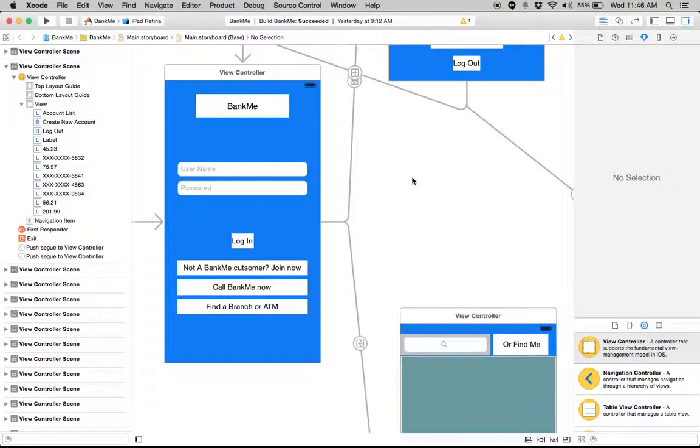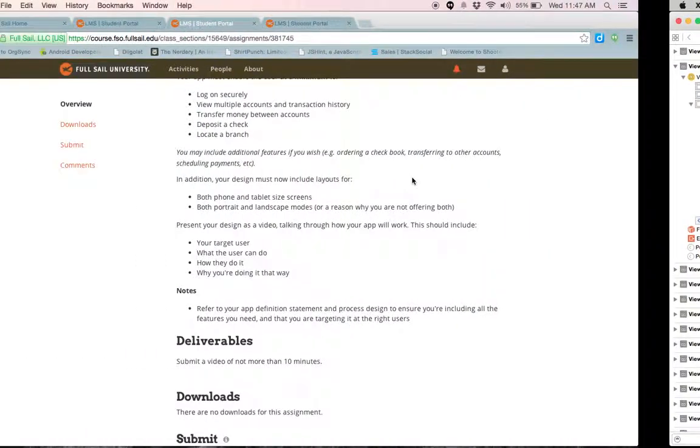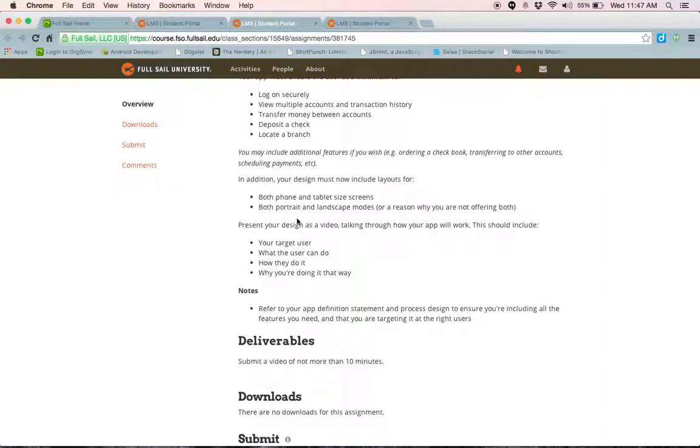I didn't create a separate storyboard for tablet sizes and for vertical layouts or horizontal layouts because it's going to be the same layout. Nothing's going to change. This way the user can feel comfortable either way. There's no real need to change the layout depending on whether it's horizontal or vertical, just because of the application it is.